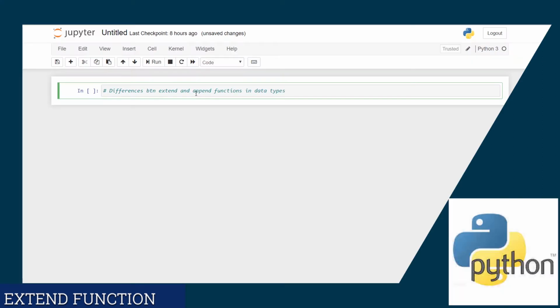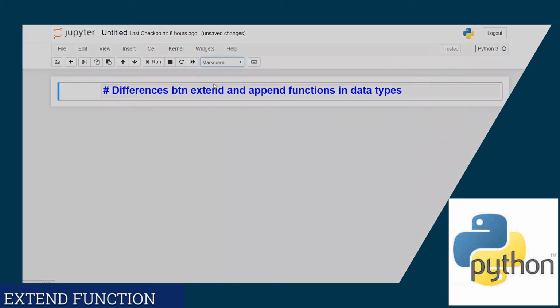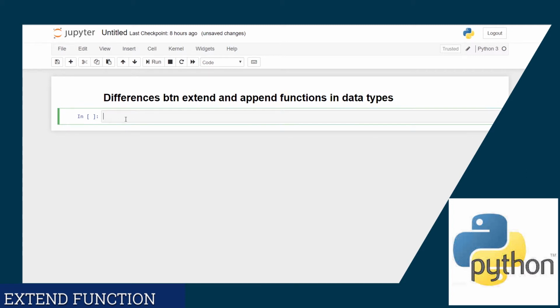In this short tutorial, we'll talk about the actual difference between extend and append. So let's get started. We'll begin by creating two lists. In my previous video, I showed how we can play with lists and the different operations. So if you haven't watched it, please do.